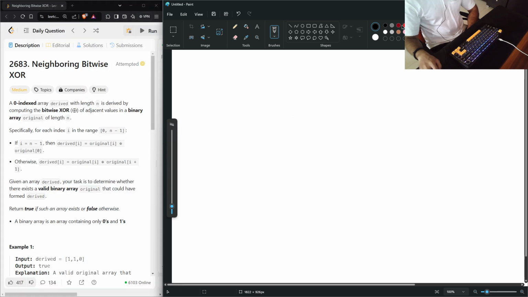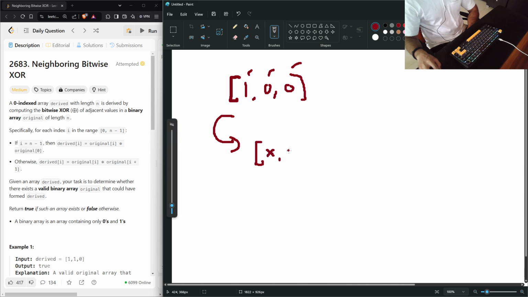What they have provided us in this question is an array called derived, and it's a binary array, meaning it has values ones and zeros, and they want us to find an original array such that each element in its index is the bitwise XOR of a neighboring element. So what they mean by that is, one right here is going to be the bitwise XOR of elements.